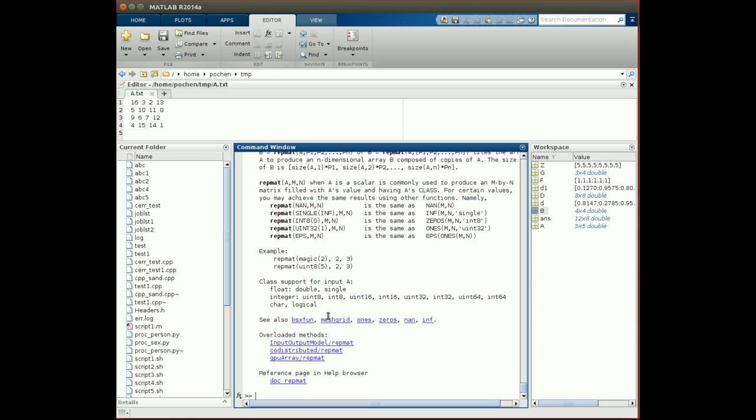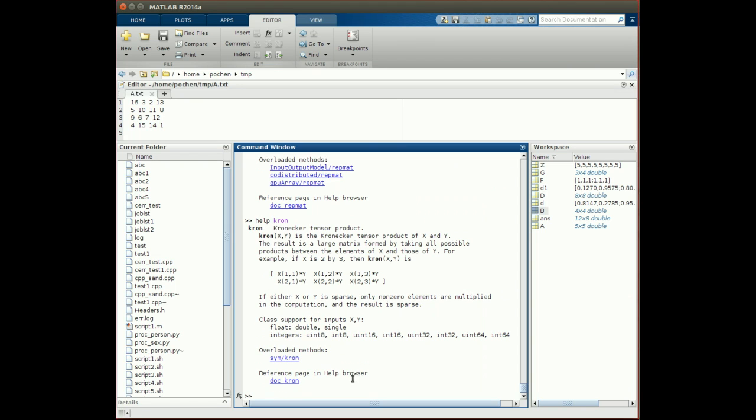Some slightly more complicated examples, for example, the Kronecker tensor product. It's called kron, K-R-O-N. If you want to do a tensor product of matrices, you can use kron, if you know what a tensor product actually is. Kron is the command for doing a tensor product of matrices, and you can do help kron. It's going to tell you how to do a tensor product if it is useful for your application.